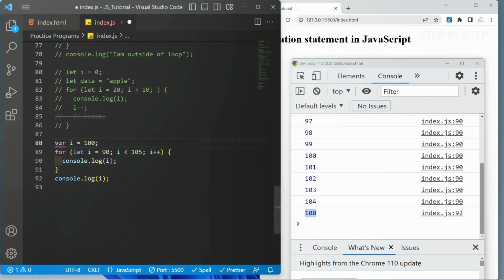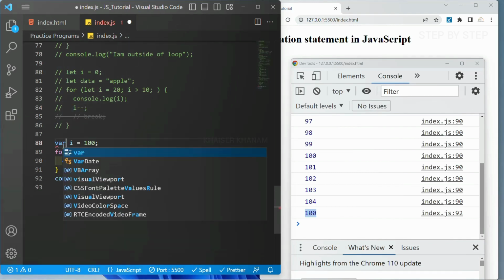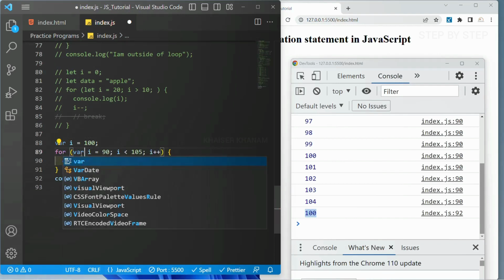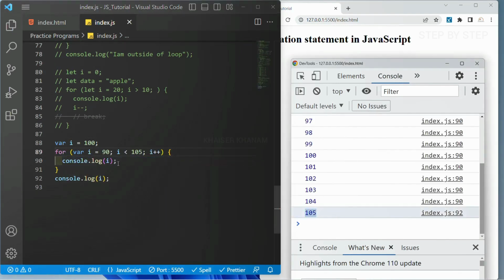Now in the same way, if I use var here and save this, you can see I got the result as 105. Because it has global scope, whatever values I am having here can also be accessed here. So the value of I is updated here, and at the end 105 will be displayed, incremented. But with let, we get the value as 100 because this let is outside. So for this I, the life will be only till here.